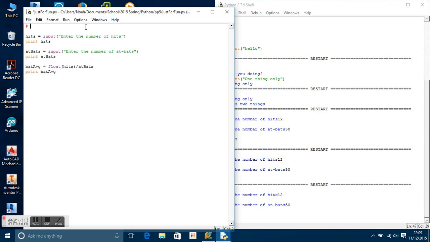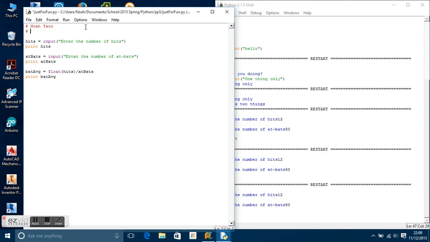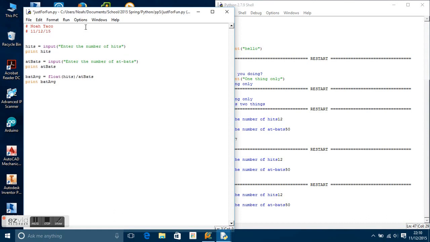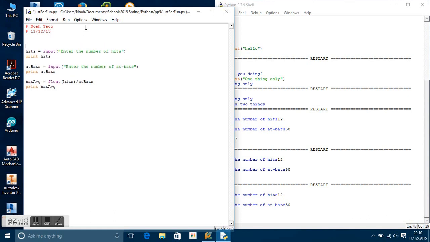So what I'm going to do above the code is put my name and the date. It's going to go right next to that. It's 11-12-15. Then I'm going to come right here and say what I'm doing for the next bit of code. That's going to be collect the inputs. So now, if anyone were to look at this code, they kind of understand what I'm doing in that area. Now I'm going to say calculate.